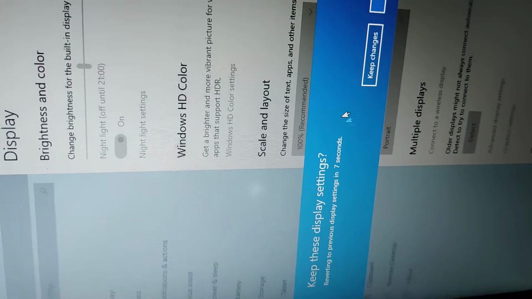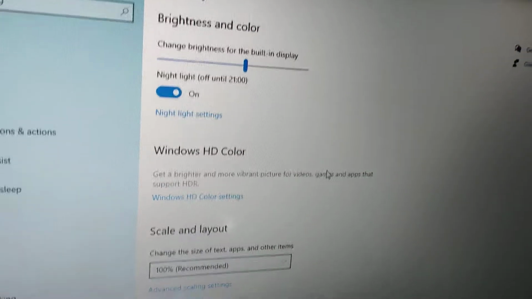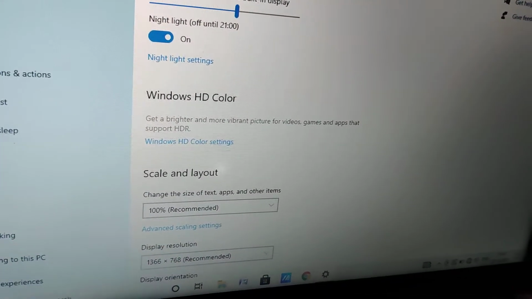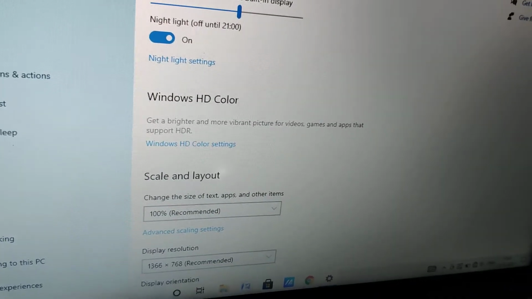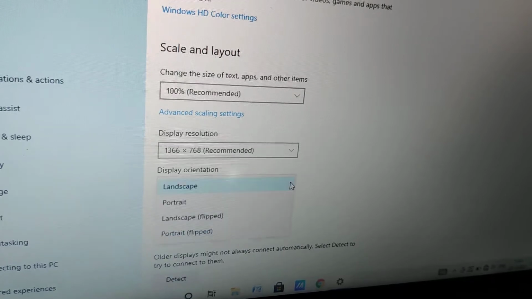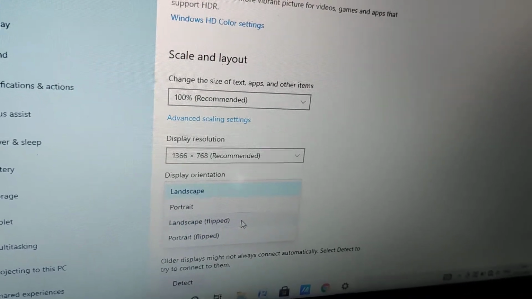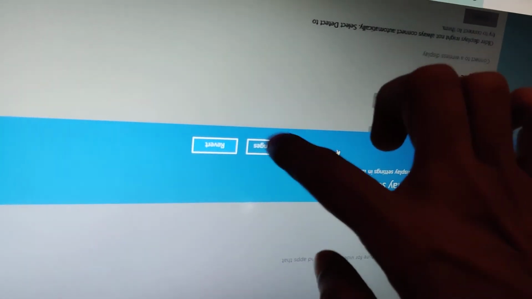So you must click keep changes to keep that, otherwise it will go back to the landscape mode after a while. Okay, then another one is you can even change it to landscape flipped mode by clicking here. After that, you must click this one, keep changes.